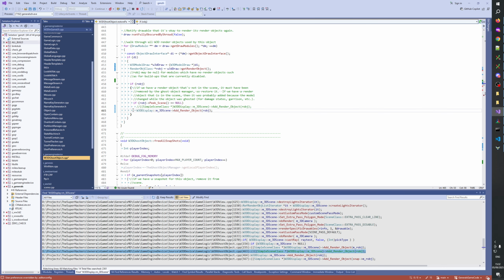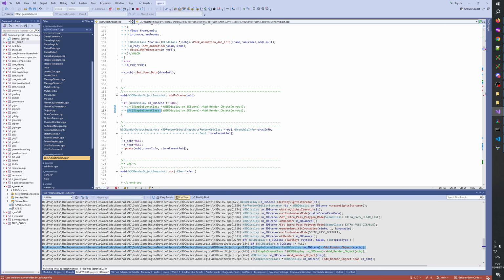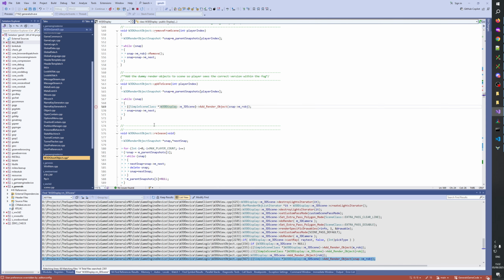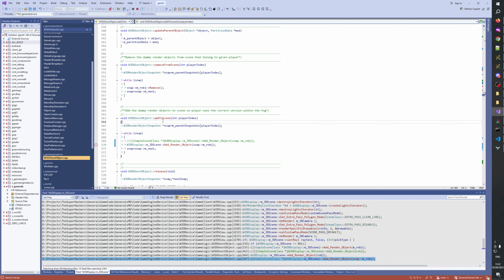Now it works. Yeah, I really don't understand why they cast here. Very strange. Okay, I don't think it changes anything, but let's just do it for now.